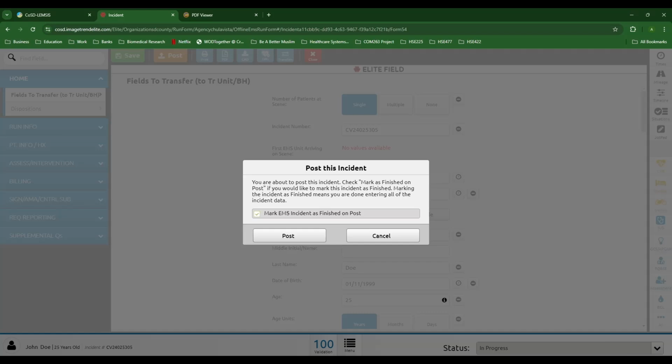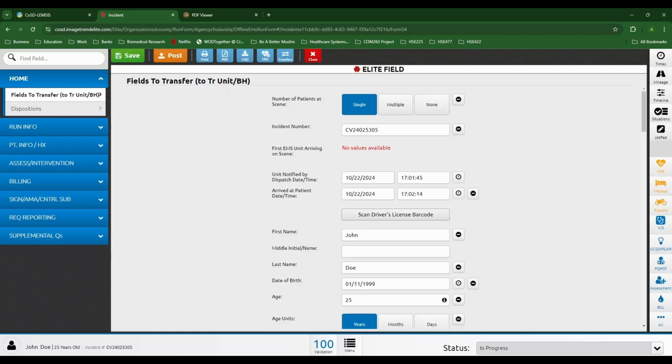If this was the complete incident being done, you would hit mark incident finished on post, and then you would post this to the cloud. This goes into the server, and you can access it through the web version if you have to make adjustments later or add an addendum.